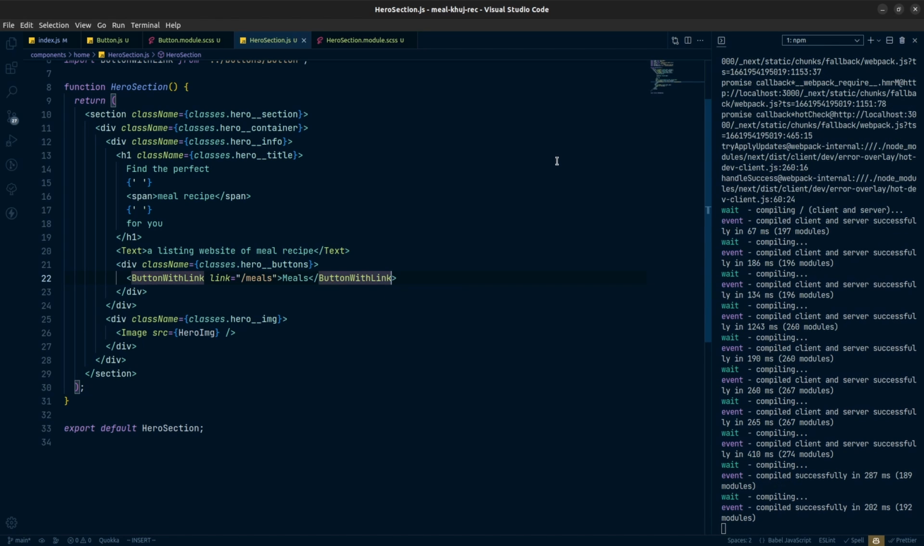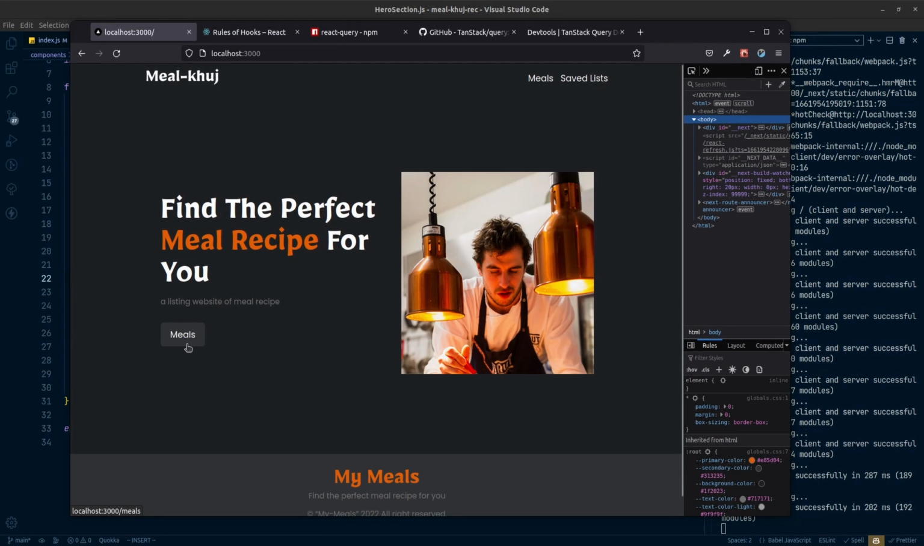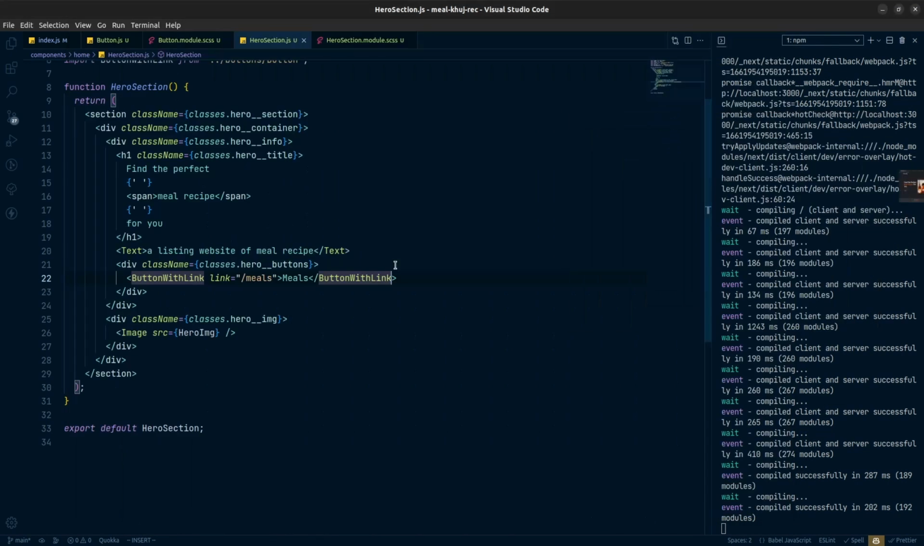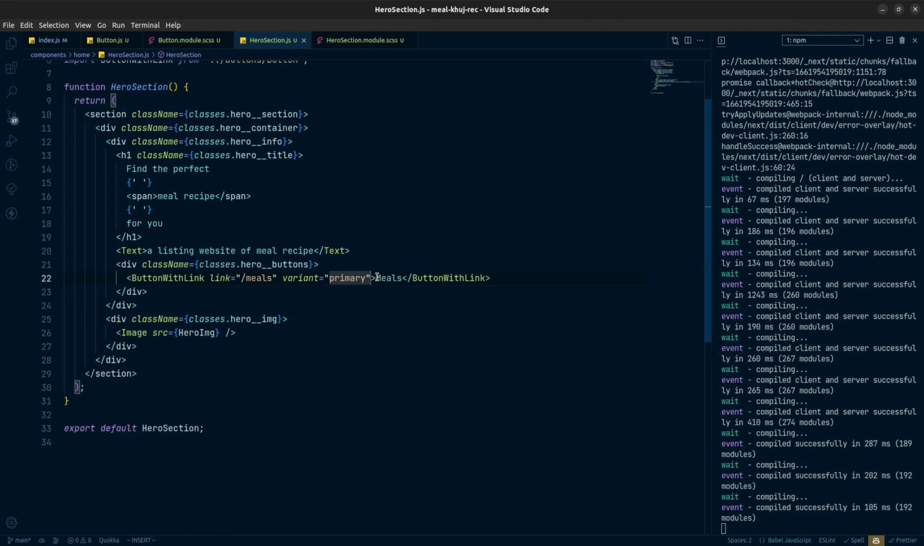Once we have that, if I come here in our website, I can see a meals button, but it is a secondary button because we do not have any kind of variant. So let's say that the variant that we want will be primary, and let's see, now it is a primary button. And also here, instead of only meals, I will say explore meals.